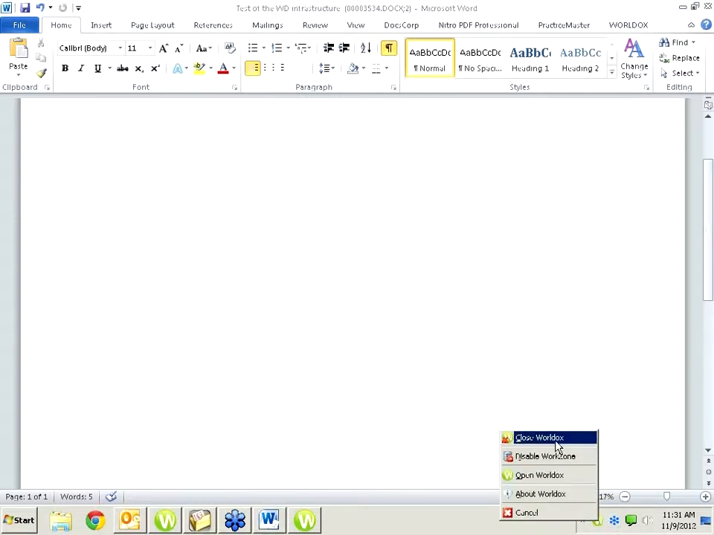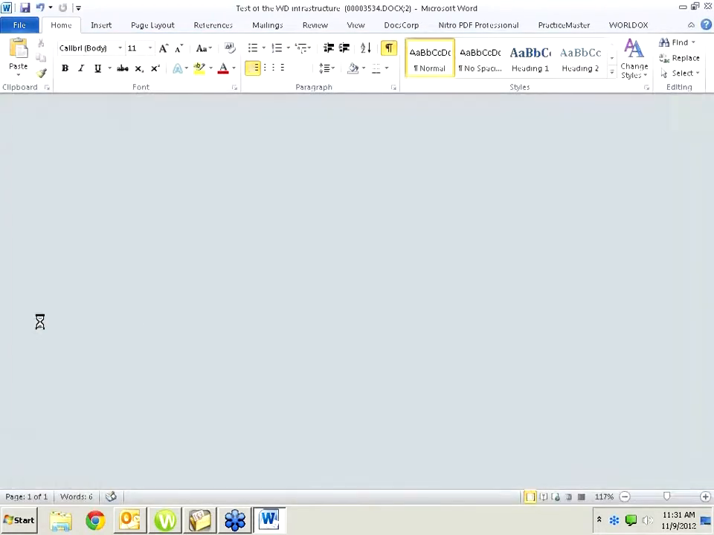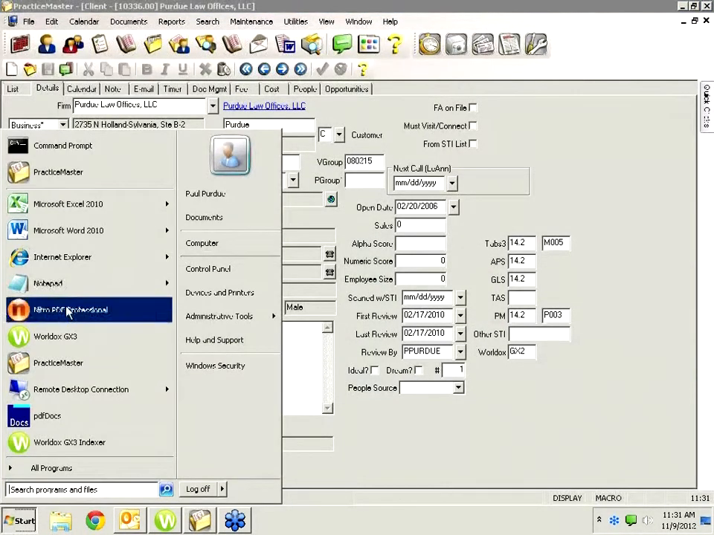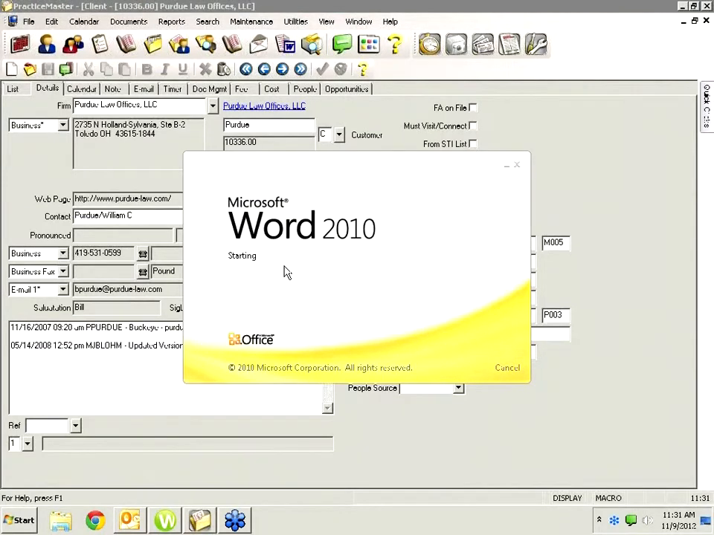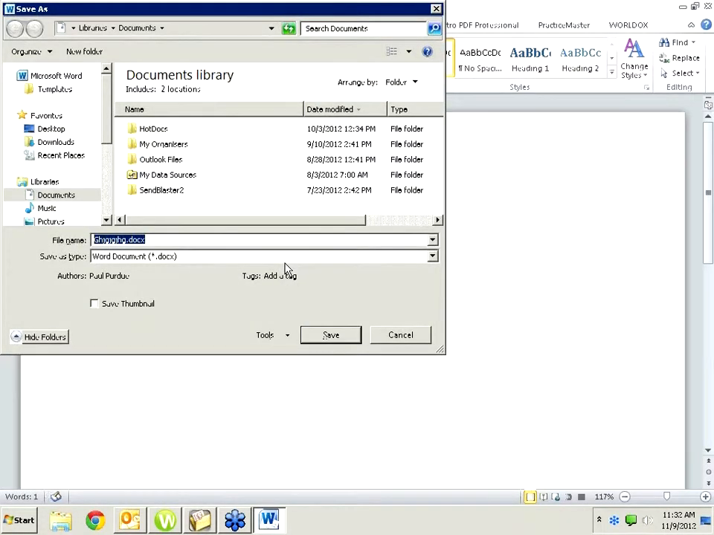I'm going to turn Worldox off real quick, and now I'm going to go save this document, and when I hit save, I guess I turned Worldox off while Word was loaded. So let me do this. Let me get out of here and not save. And let me go back into Word and create a document. So when I create this document and hit save, we get this. And that is what happens when you're not connected to your network and you go to save a document.